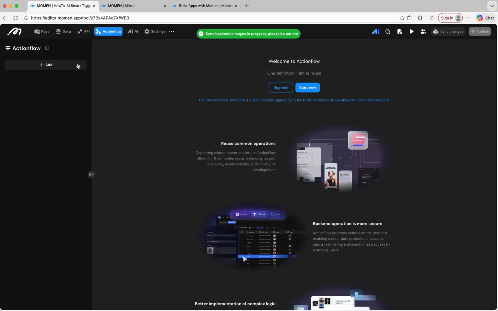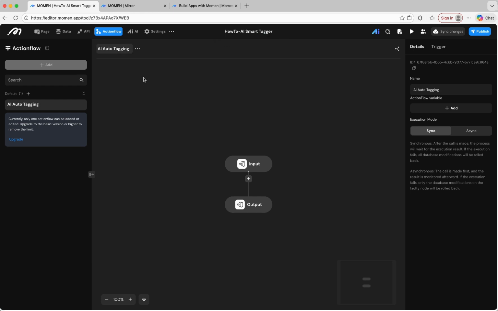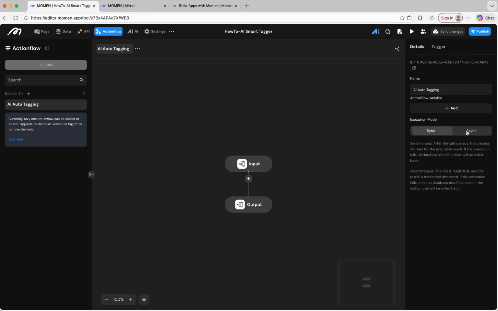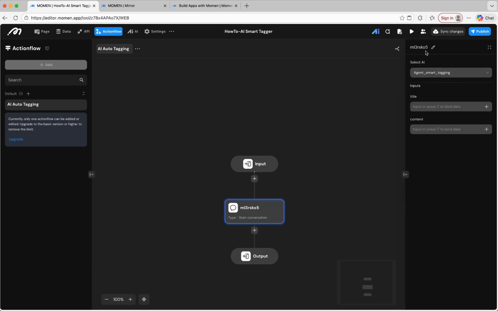Next, let's create the action flow. Same as just now, we need 2 text inputs to receive data from the front-end page. This includes the article title and content. Set the action flow to async. Then run the AI we just configured.